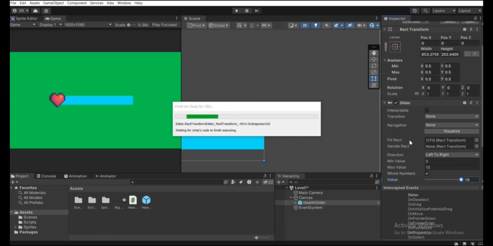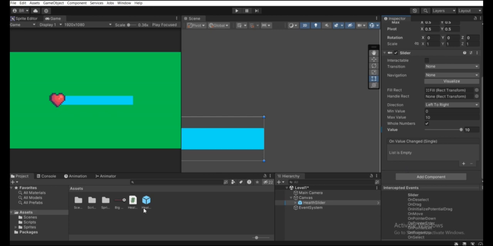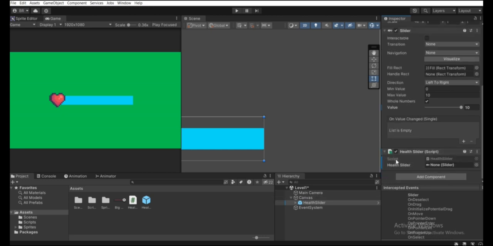So let's drag this script. Select the script and drag it to the add component section of the health slider. As you can see, the health slider component has popped up in the script, which says none, which is empty. So what we will do is drag the health slider itself to the health slider field. Now we have the link-up of this health slider.